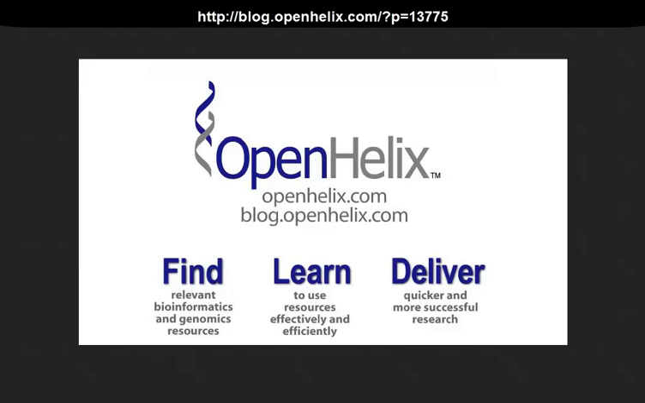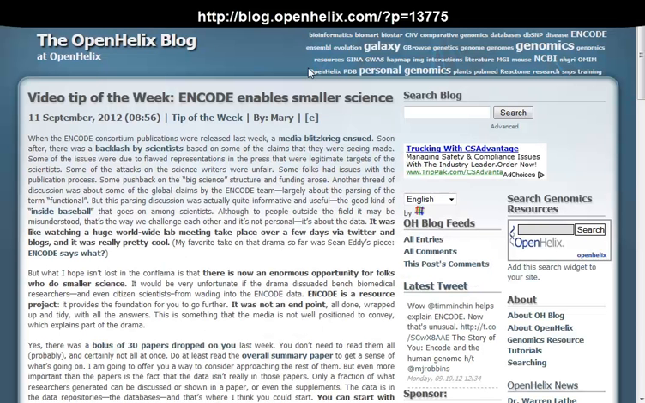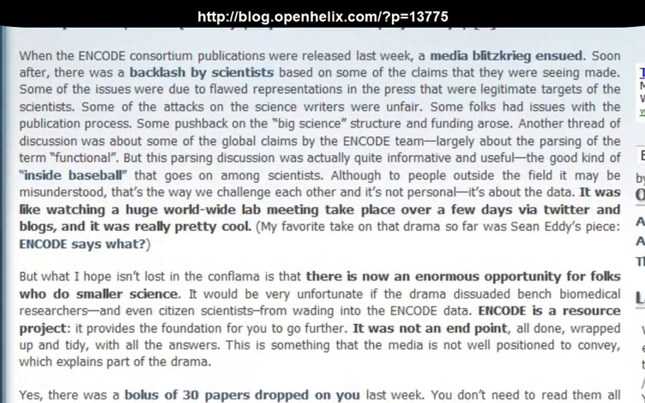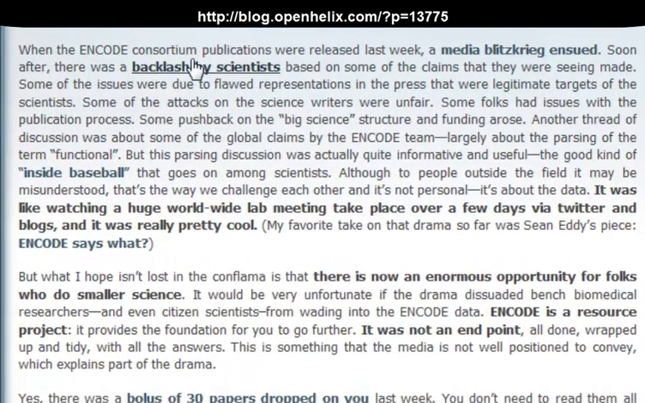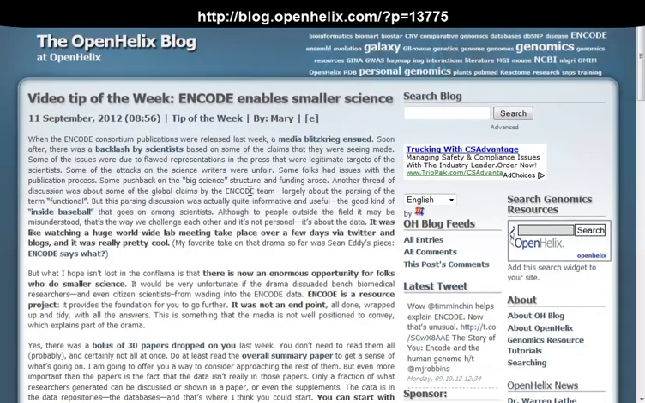So for today's tip, I am going to be talking about how you can access the ENCODE data. Now, as you might have known in the last week or so, there's been a media blitzkrieg, as I mentioned here on my blog post, and a backlash by scientists about some of the claims that are made by the ENCODE team. But I hope that this doesn't dissuade people from actually getting in and using the data, because I really think that ENCODE can enable smaller science.